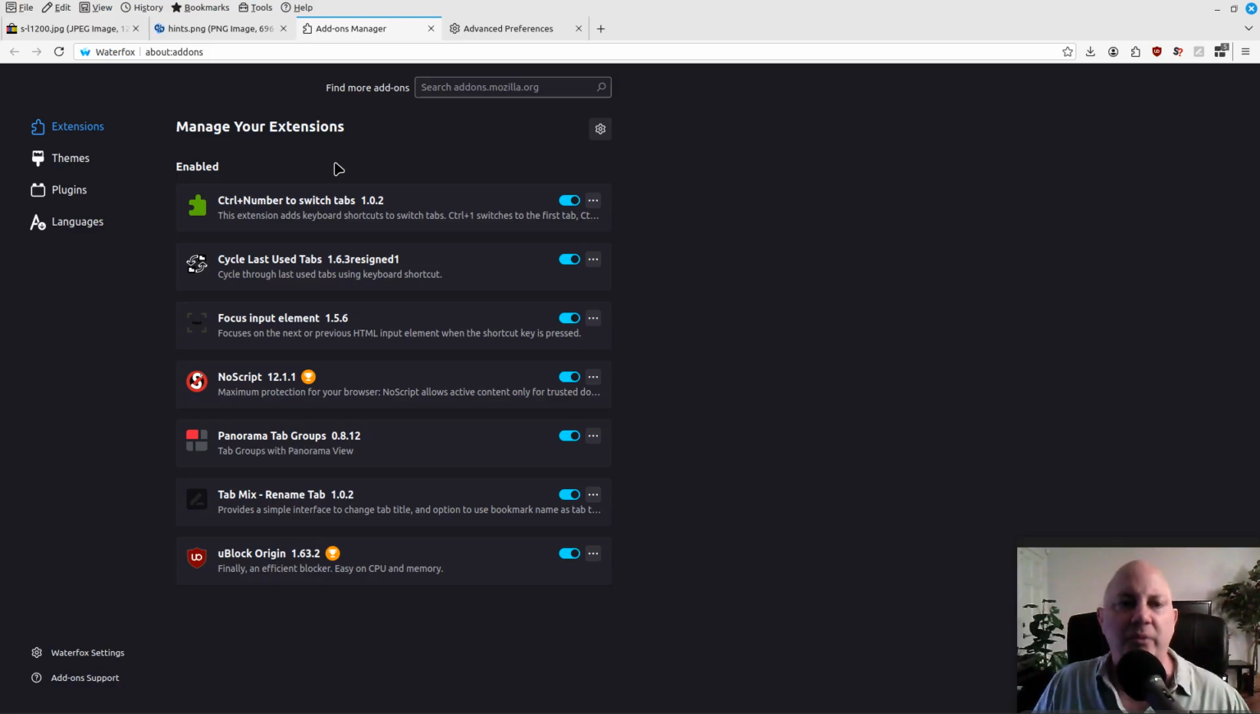So this extension will allow you to press Control plus the number 1 through 8 to switch tabs from 1, 2, 3, 4 from the left, etc.